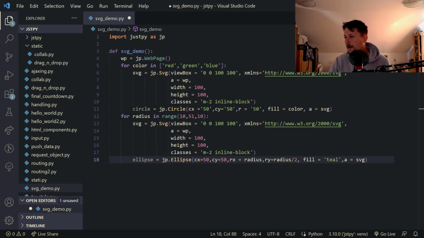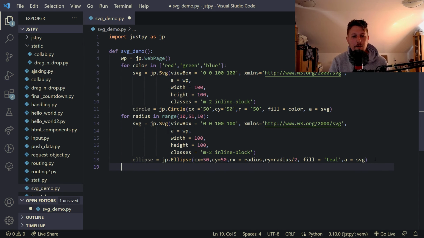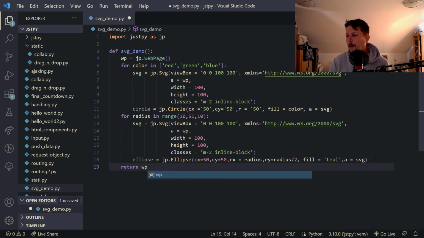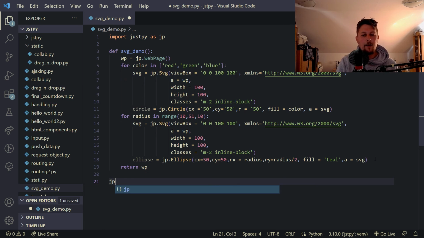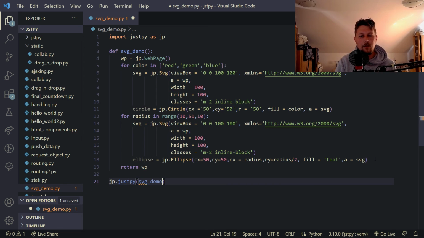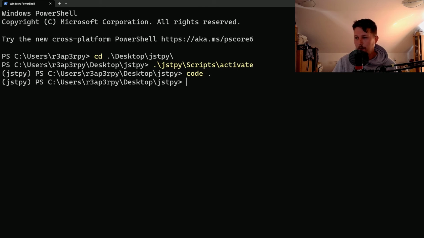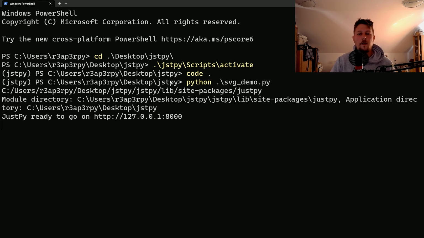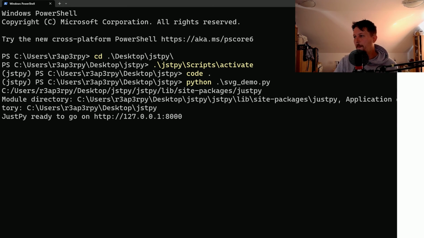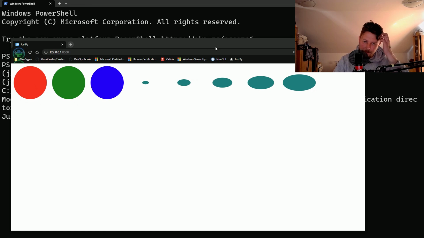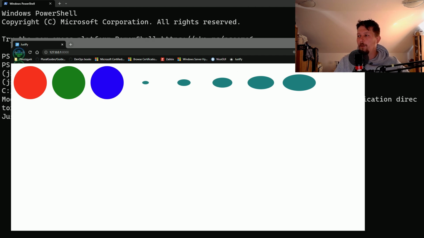I think that's it. And in the end, we return the web page. All right, let's see how this looks. SVG demo, save it and run it. And if we open up the browser, this is what we see. So this is how we can create, with the help of JustPy, scalable vector graphics. See you in the next one.